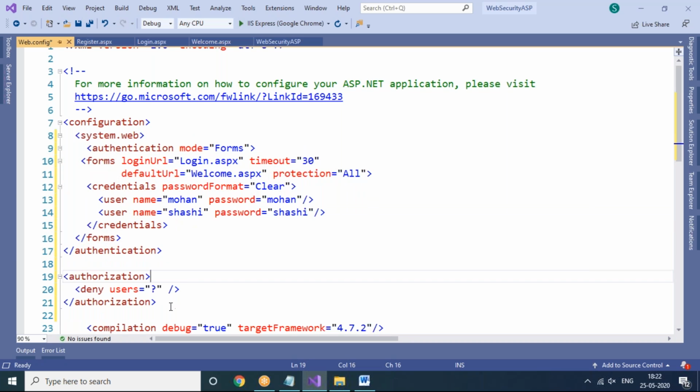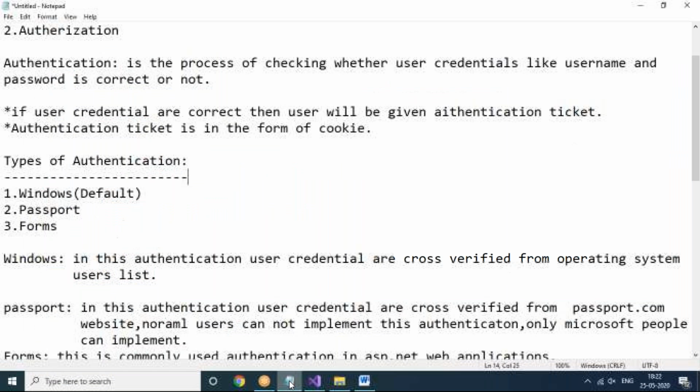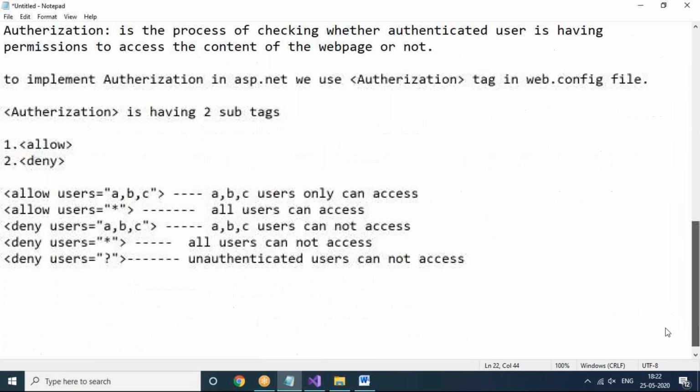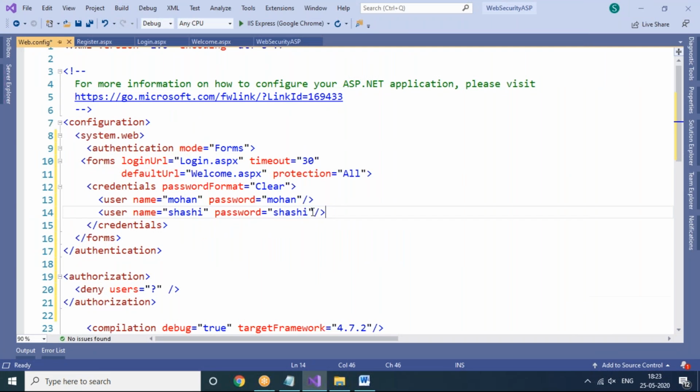Now authorization also, you can see this authorization tag. There is a subtag I use: deny users equals question mark. What does deny users equals question mark mean? It means unauthenticated users cannot access, so only authenticated users can access. Who are the authenticated users? These two persons. Once I implement this, now you can see this.